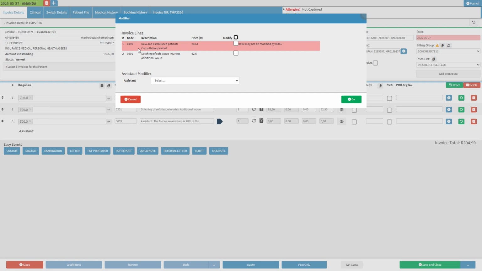As you can see, the modifier code does not apply to every ICD-10 code. For instance, a general consultation does not need an assistant, but things like stitching and other specialized procedures will be liable to certain modifier codes.